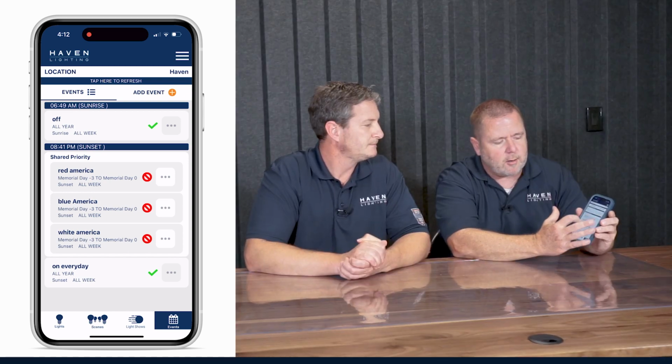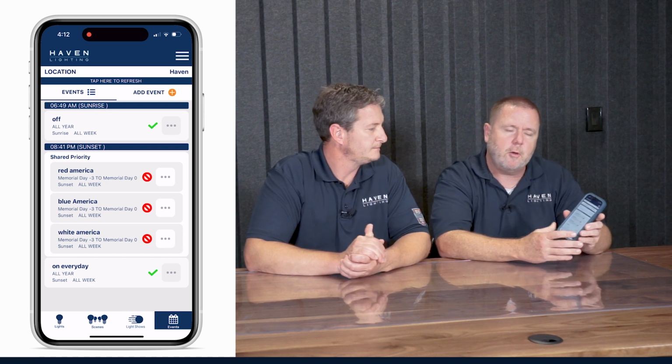They are in a container on the app, and it says shared priority. So those all 3 will run because they have the same priority structure. So all 3 of those events will run. It looks a little bit different on the app. Now they can clean that up, right?